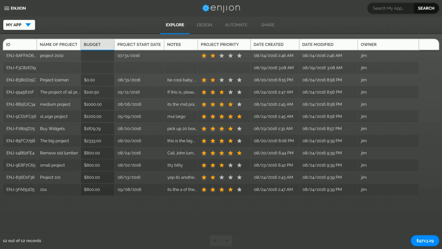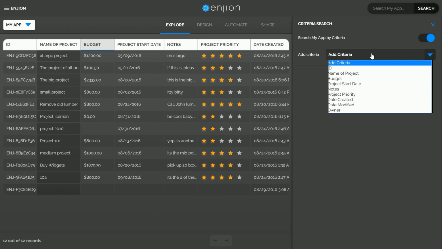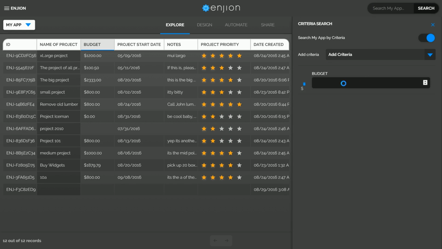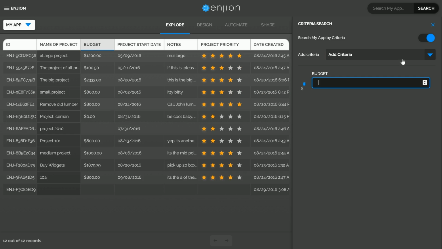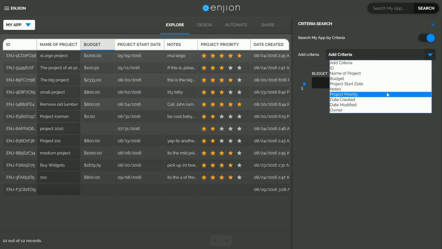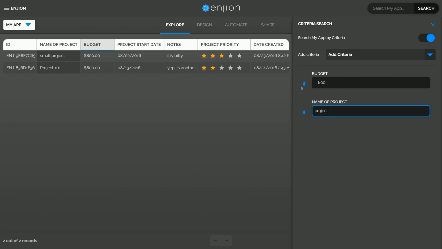Finally, the last thing I'd like to cover under Explorer is these new search options. We've switched the way search works by enabling a more rules-based approach. So now you can add a rule that says any budget that says $800 will show up, and you can stack these by saying the name of the project has to include the word project. This helps you whittle down what you're looking for pretty quickly.